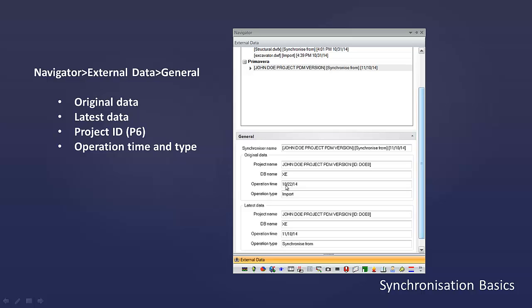So this schedule was originally imported on October 22nd. It was an import activity, and then the latest data will show what's happened since then, and only the latest one obviously will show up there. So on November 10th, this schedule was synchronized from that schedule in P6.